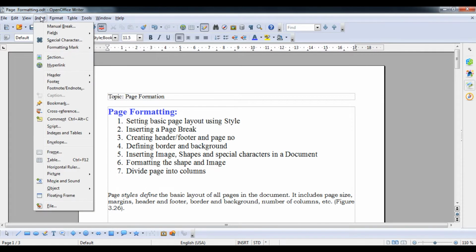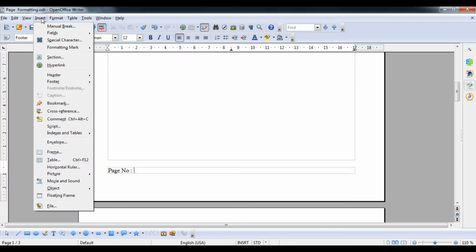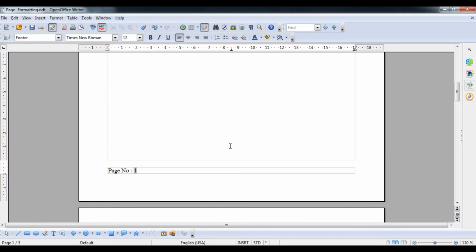Same way, we can insert the footer part also. Go to the insert option, go to footer, click on default. So see here, I am going to create a page number. How will I insert the page number? You will just type "page number" and then after that a little bit of space, and then go to the insert option. Now go to the field option. Inside the field, you can see page number, page count, subject, title, author, whatever is given here. We are going to insert only the page number.